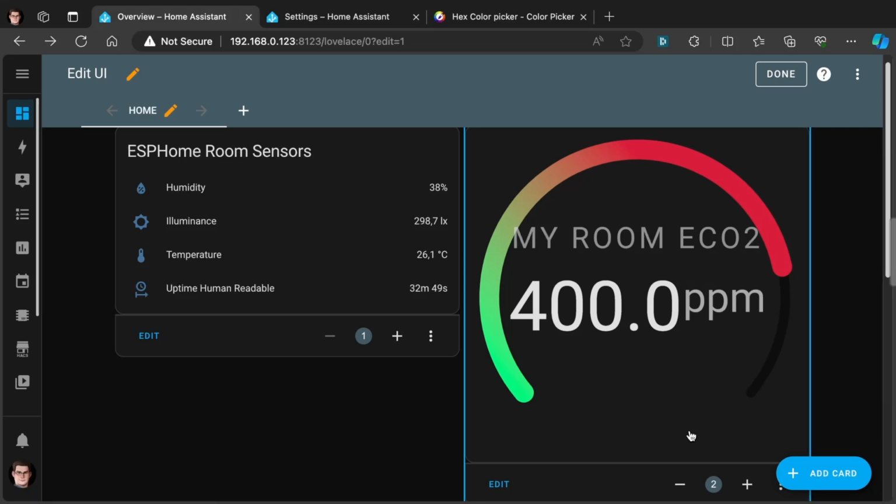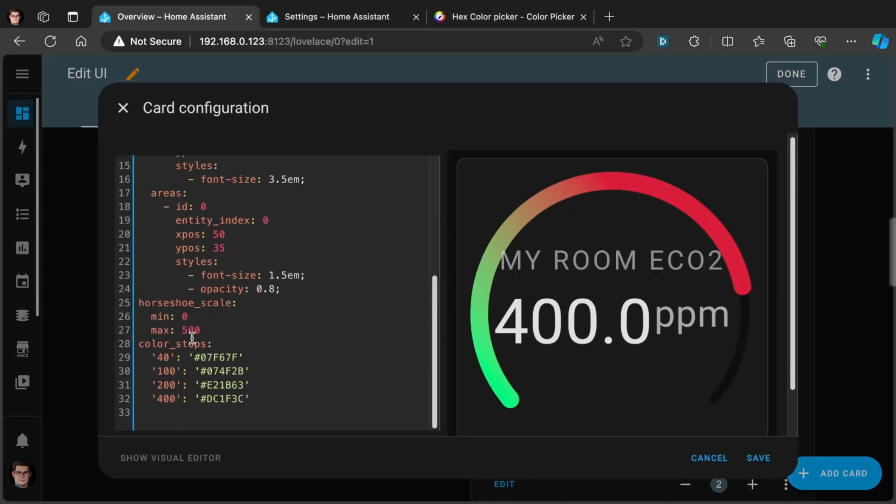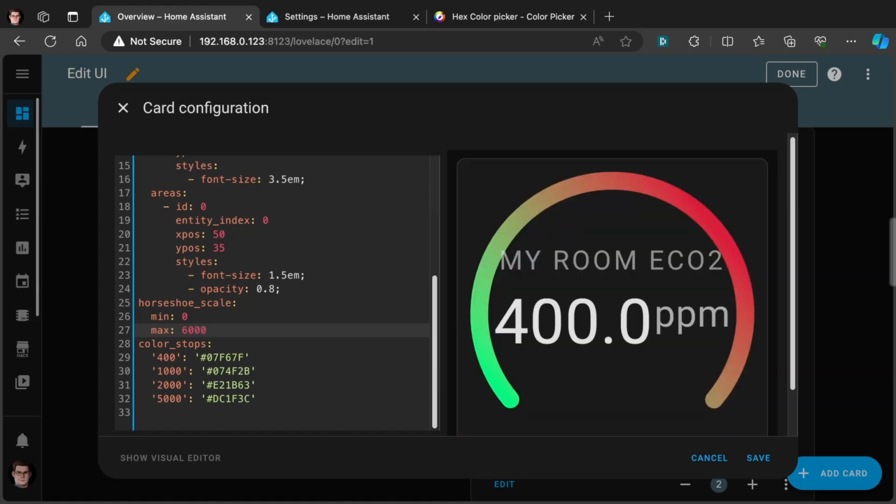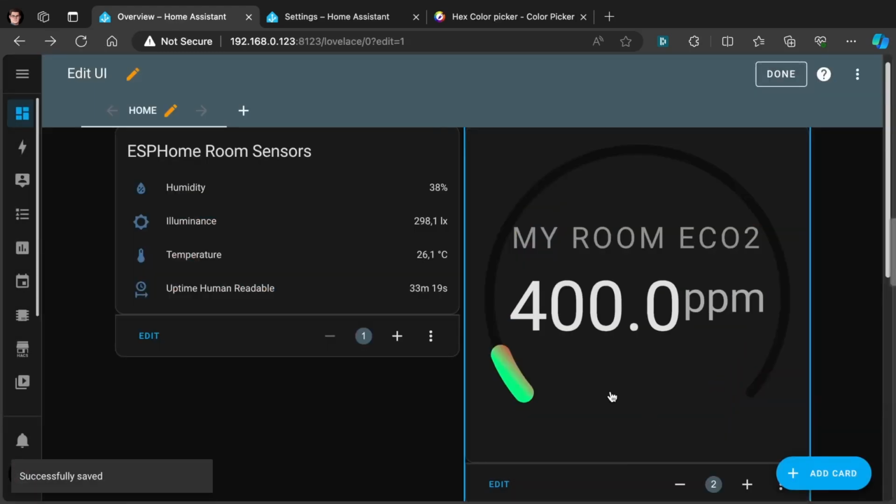And you can see there is a gradual transition from the green to the red, passing the other colors that we've actually put in, which are both here and here. Okay, let me go and put it back to what it was. This is 400, 1000, 2000, and this is 5000. Okay, and we are going to say that this is at 6000. Save.